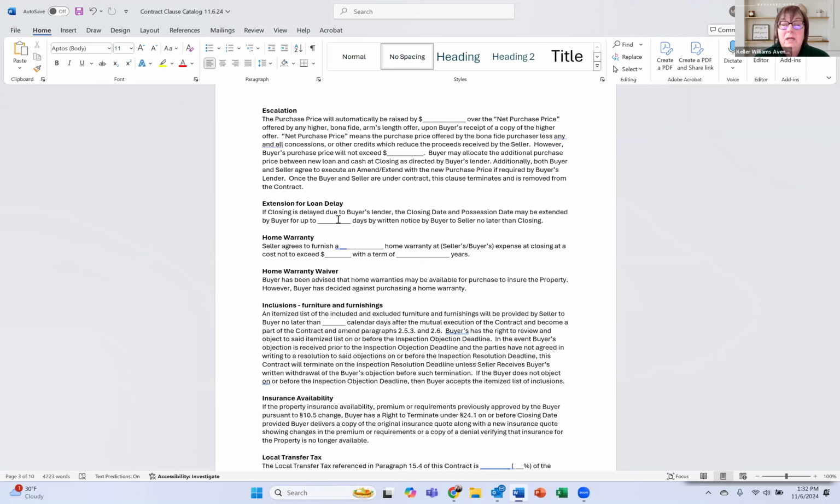Additionally, both buyer and seller agree to execute and amend extend with the new purchase price if required by buyer's lender. Honestly, I don't even use the part if required by buyer's lender. And honestly, what I really want is that I just want a counter offer for the new purchase price. So I might even take that paragraph off and working with the listing agent, I would just tell them, send me a counter for the new amount. Once the buyer and seller are under contract, this clause terminates and is removed from the contract.